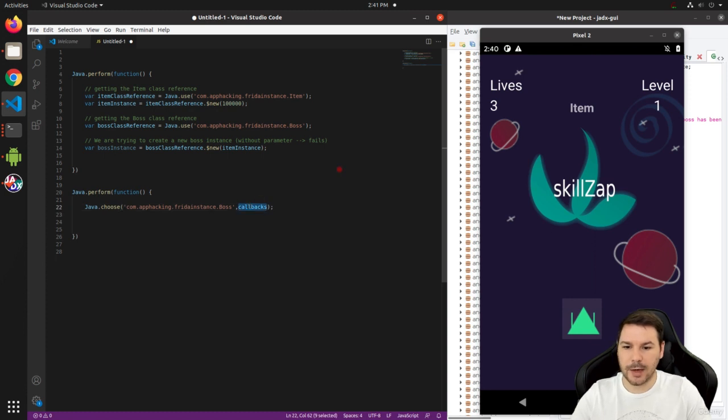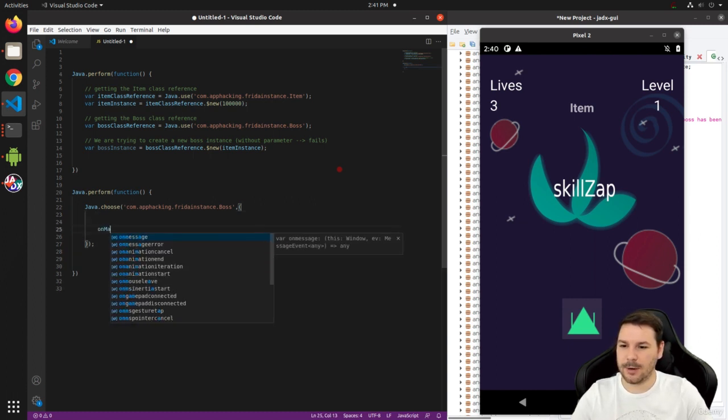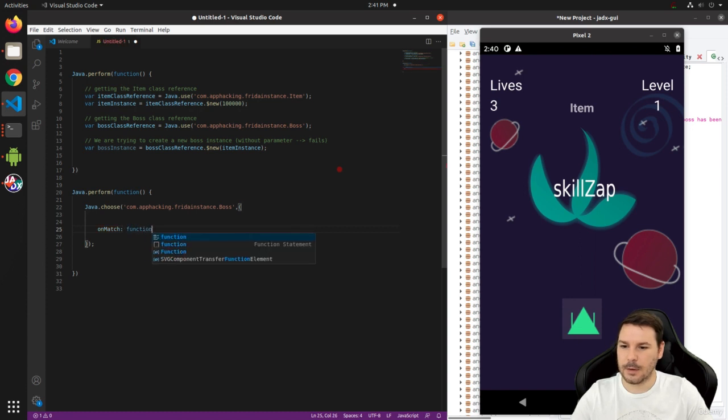And here we have to provide our callbacks. So double click, curly brackets, enter. Then we do not mess up all these brackets. Okay, we are having an onMatch function. Here we are having the instance if one has been found, and we are printing this out. A new boss instance has been identified.